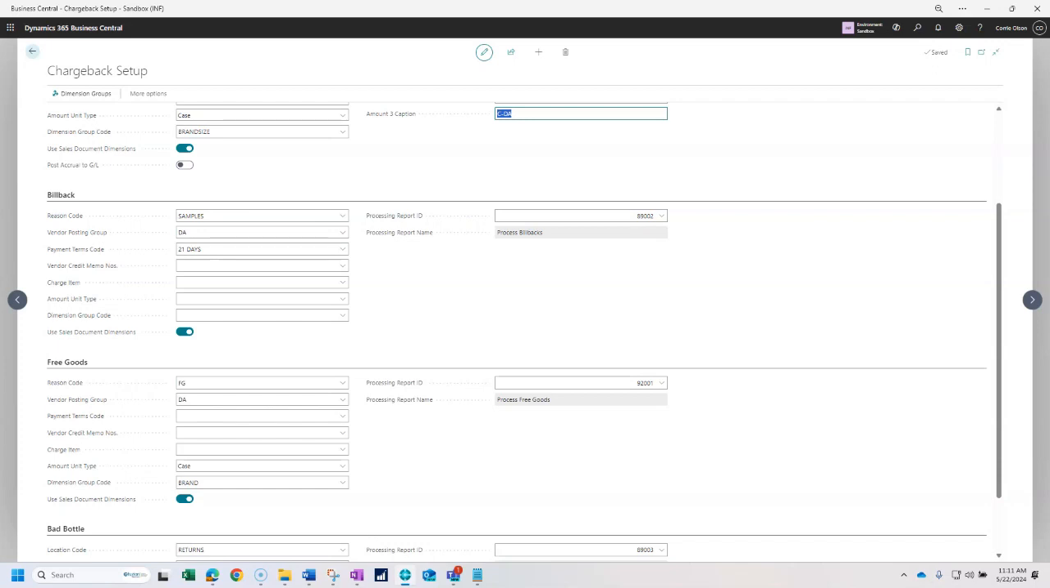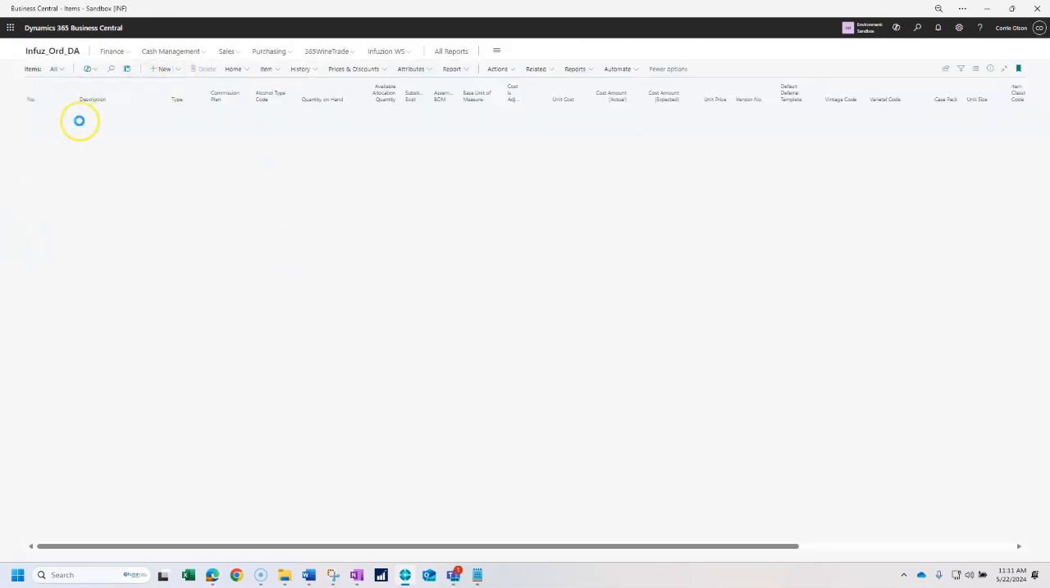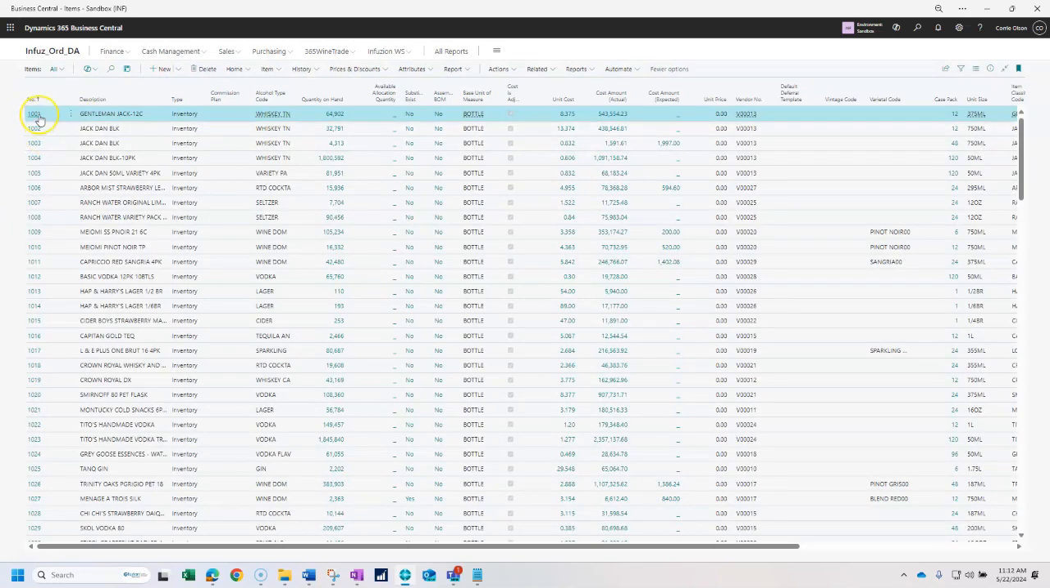So that's kind of highlighting some of the setup portions. Let's dive in a little deeper to a few of these so you can see in the setup of an item and a vendor, how does that really look? So I'm going to jump into my item card, my item list here. And I'm just going to open my first item, which is a Gentleman Jack. And I'm going to open the dimensions to that item.